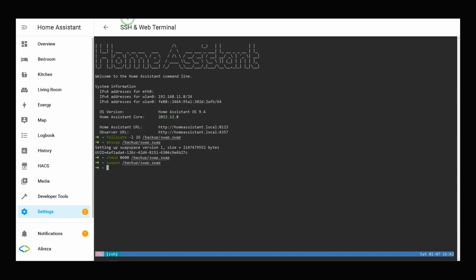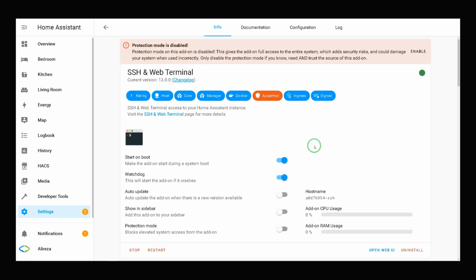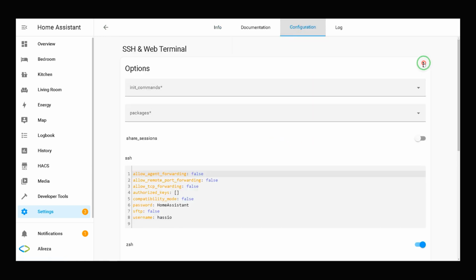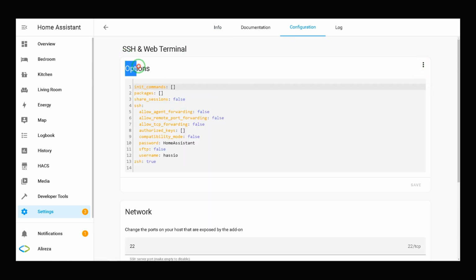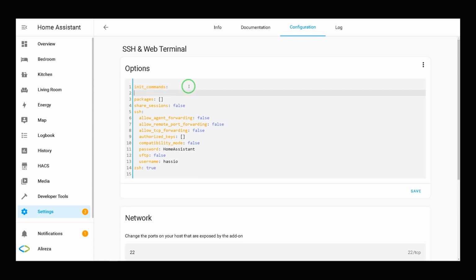Another step is a reminder. Navigate to the Configuration page of SSH and Web Terminal. Switch to Edit in YAML. In the options section, in front of init_commands, add these lines. After that, click save, restart. The swap file size is increased.